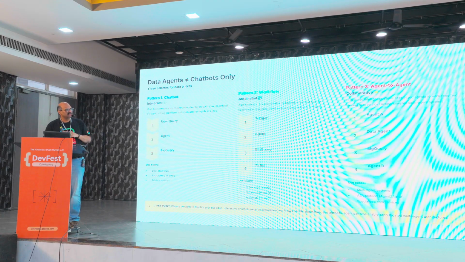And an even more exciting thing is agent to agent. So you can expose this agent to the agent universe. So any agent can actually call our data agent to get the information and pass it back. So don't think data agents means it's always a chatbot. It can be used in other ways as well.